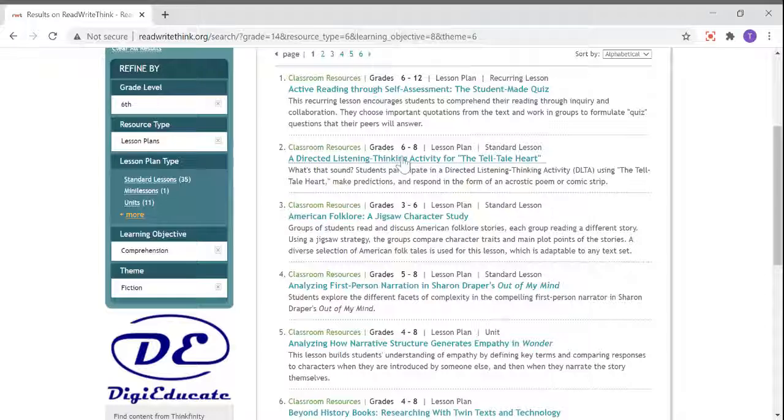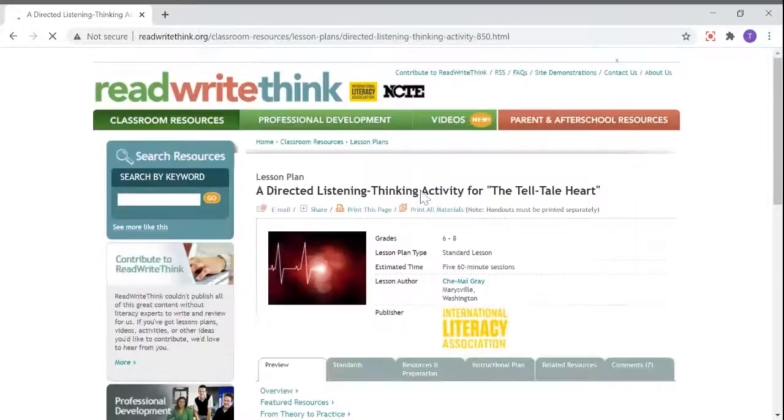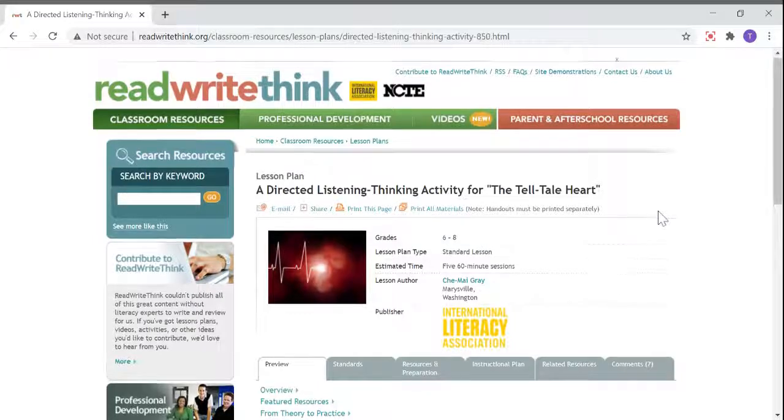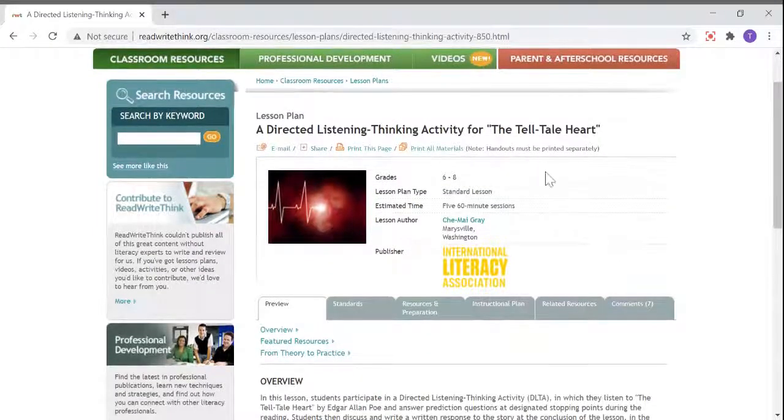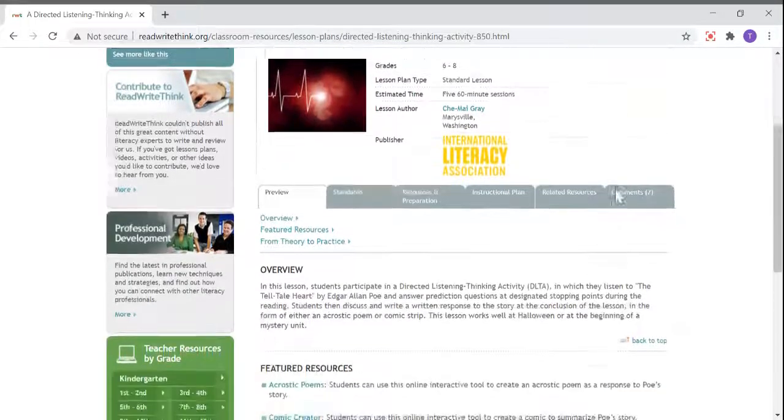One that I like is The Telltale Heart. So let's have a look at that. A bit of a spooky thriller story here. So we've got our lesson plan here. It tells us it's for grades 6 to 8, standard lesson. And this is a pretty long activity. If we see here, 5 60-minute sessions. So this is something that your student will probably work on over a week or 2 weeks, and maybe even longer, depending on how you approach it.